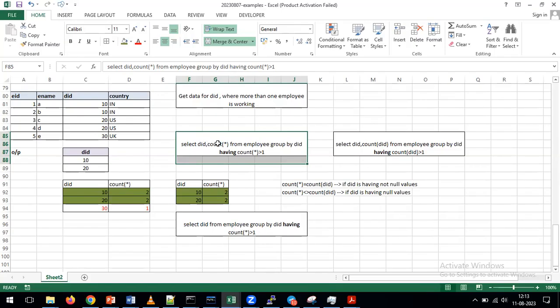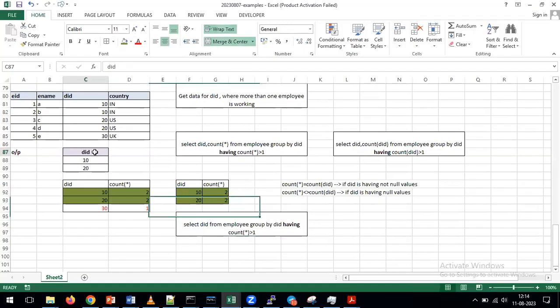This query will not give any error. It will give the output, but the only thing is it gives 2 columns as the output. But my requirement is I want to get only the department ID. I don't want the count information. That's the reason we are removing the count of star in the select statement and giving only the department ID column.